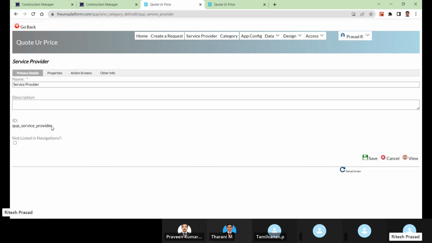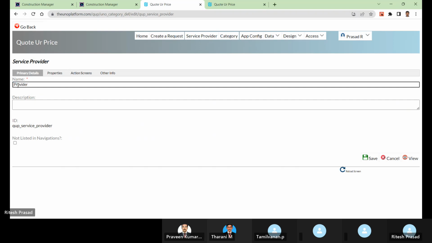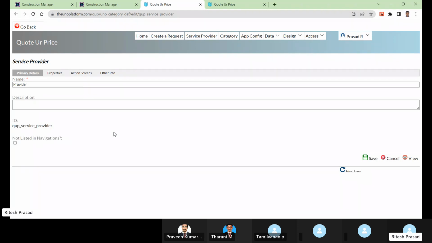Now you see in edit mode, ID is not modifiable. It is not showing up as a text input box here. It is fixed, and that is good because once the ID is defined, it will be used for various references. So if you change it, then your whole application may break. But you can change the name. Suppose you wanted the name to be provider only. Instead of service provider, I want to name it provider. Fine, I can modify that.